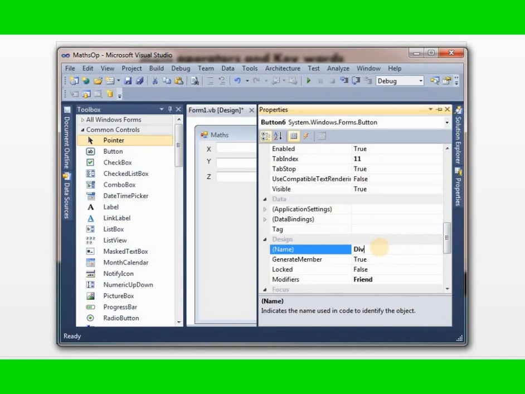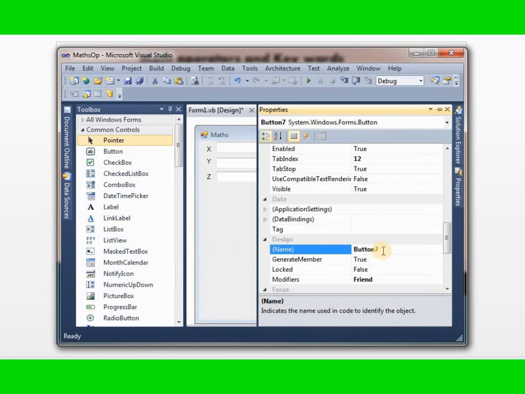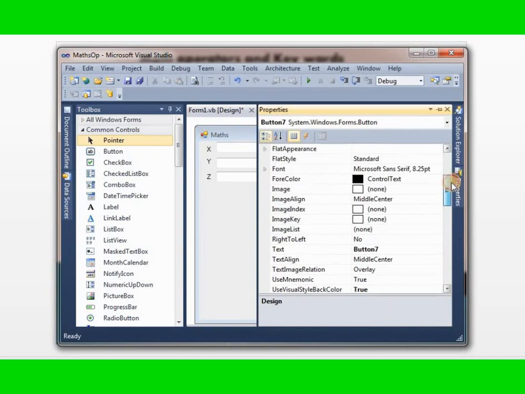And div btn, let me put 2 so that they differ. Then this is simply, I'm going to simply say mod btn. Alright, then I'll go to them and simply say mod.